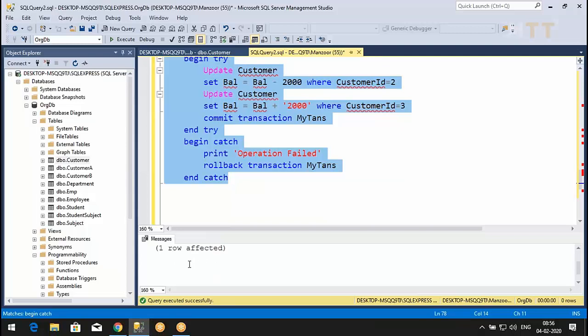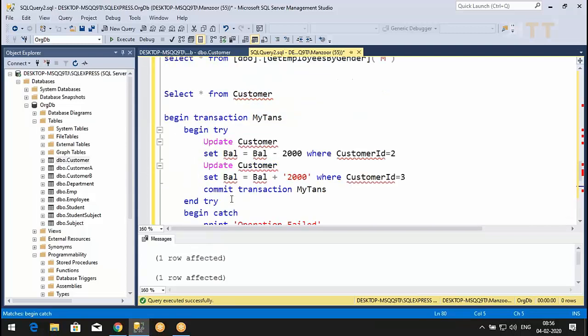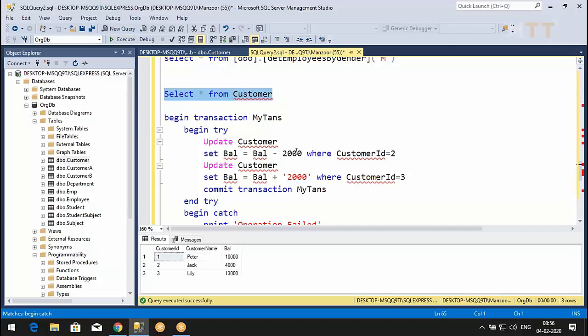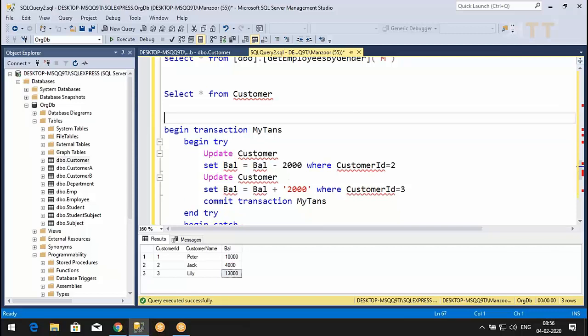One row affected, everything is good. Now let us see. Perfect. 2000 got deducted, and here we got added 2000. Are you all with me? But instead of this, it is better if we create a stored procedure, right?